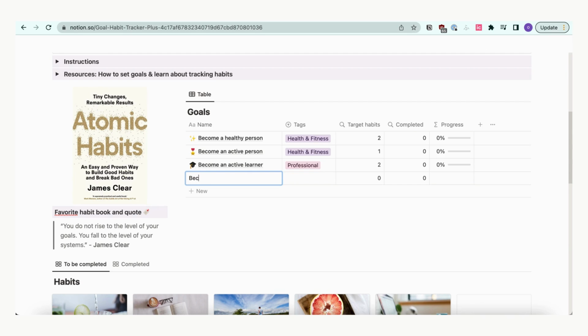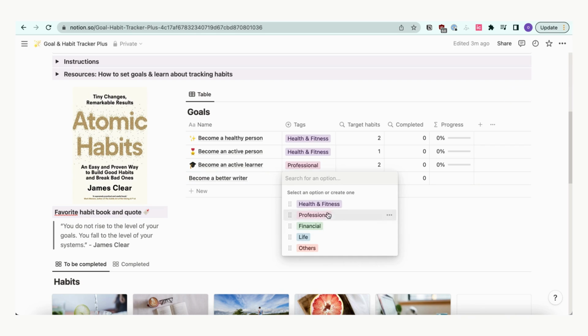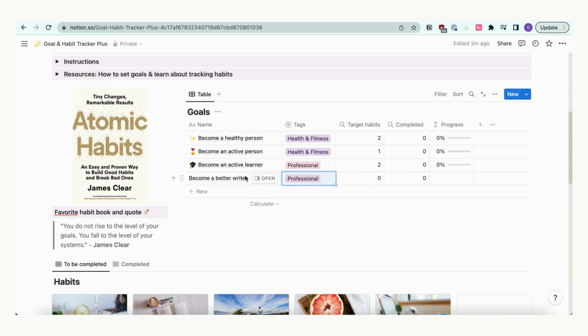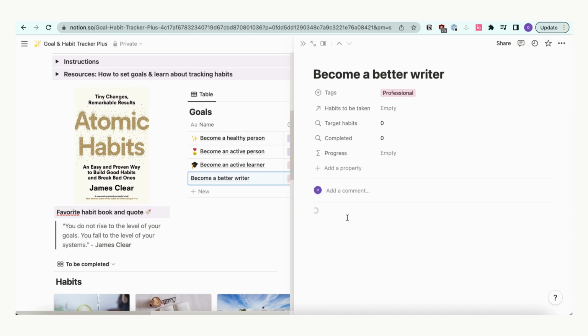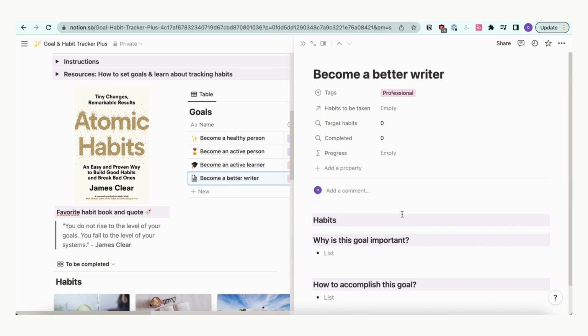Next, brainstorm this goal using the questions we've provided, such as why is this goal important and how to accomplish this goal. Once you've answered the questions, you're ready to add a habit to this goal. Click plus new inside the habits table within the goal and name the habit. We'll get into habits in the next section.